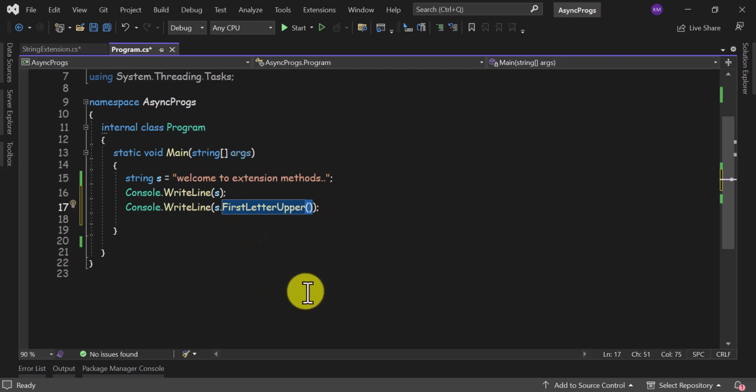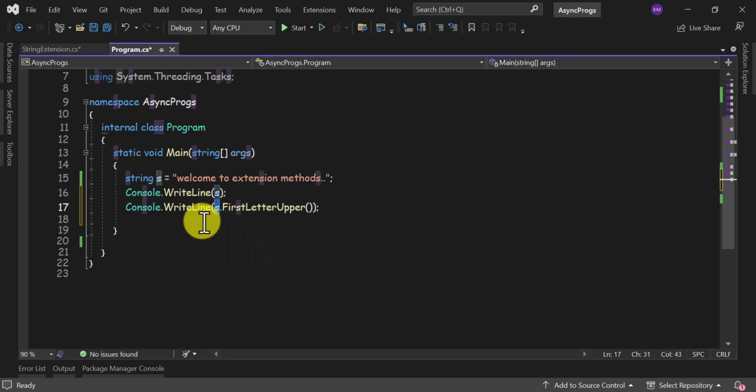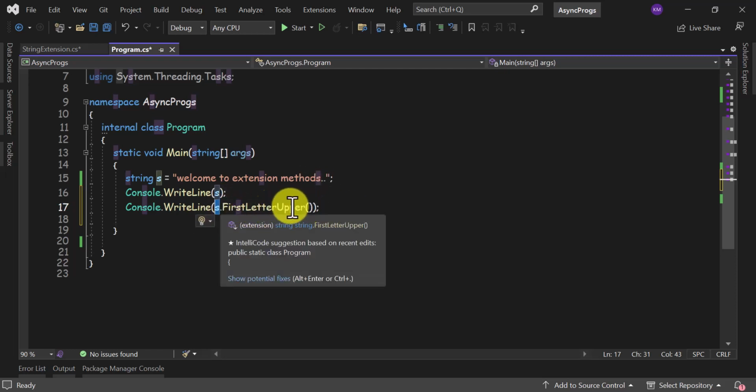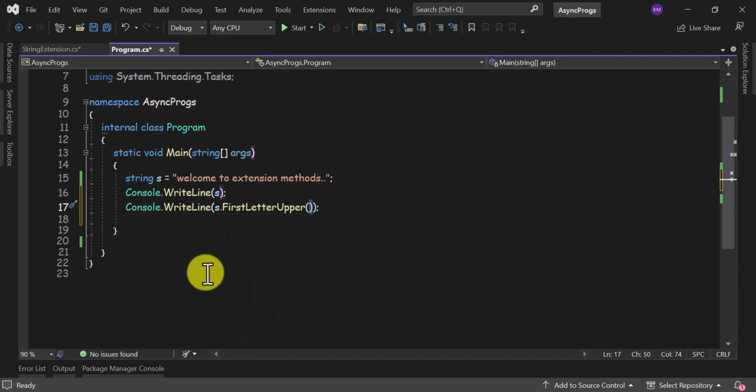Where is the value of the string that we want to convert? It is here. See, I said that the object that you use to invoke the method is automatically passed as the first parameter. This value is going to be passed to the first letter upper as the first parameter. So let's see the execution of the code.